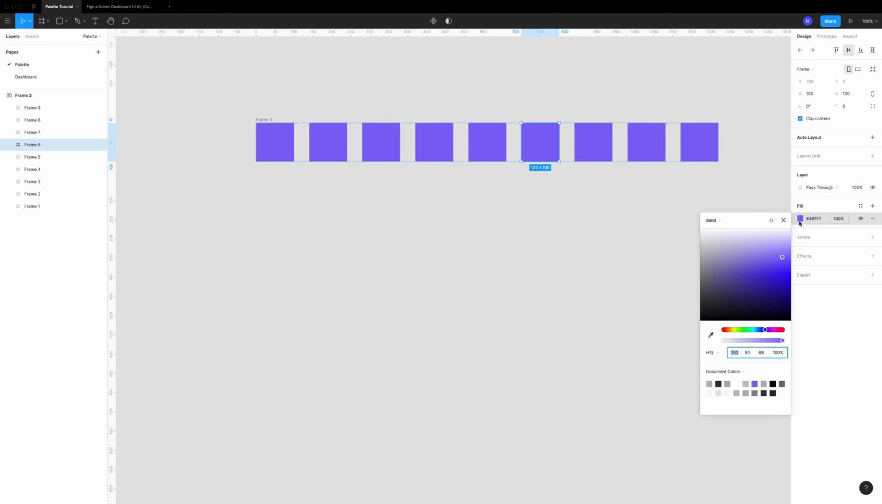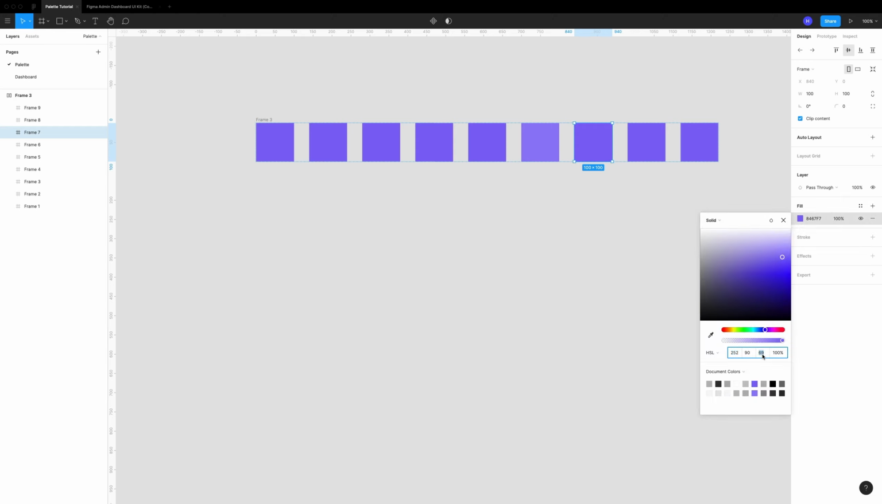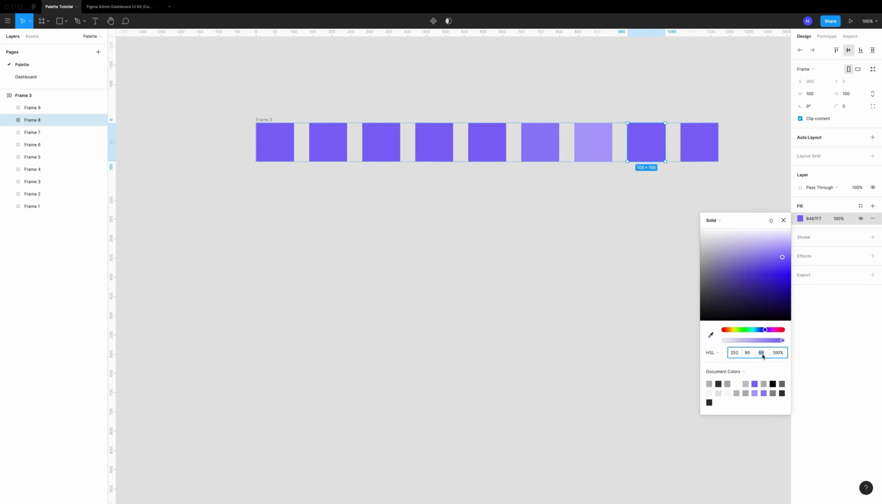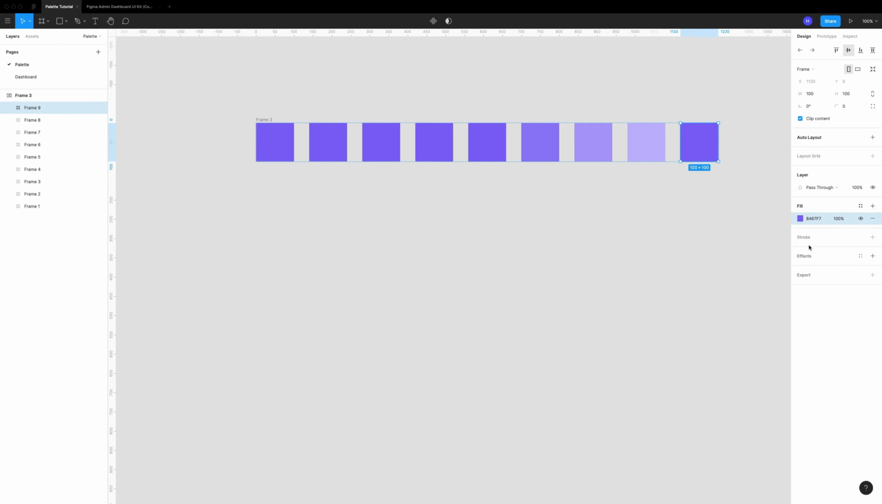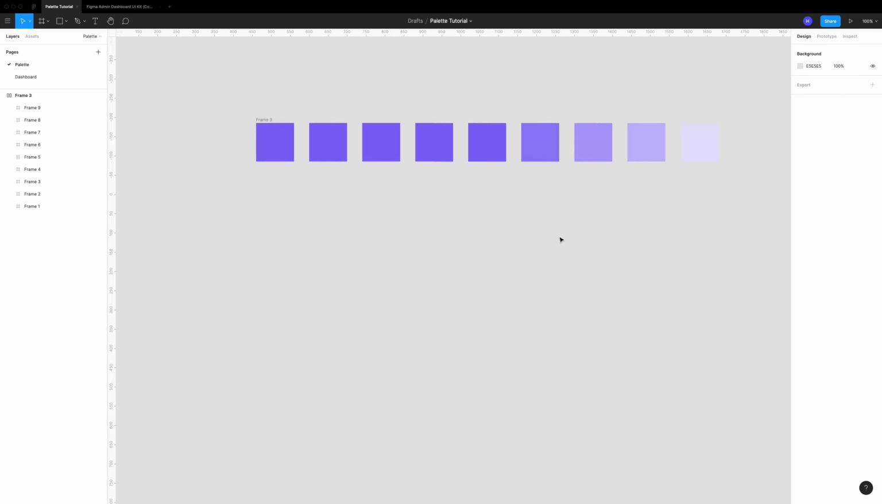Whoops, doesn't look like that changed. Increase this one just a little bit. Let's do 80. Increase this a little bit to 85. And then increase this one to 90, 94. Okay, so these again are our tints. So they progressively get all the way to the lightest of our primary color.